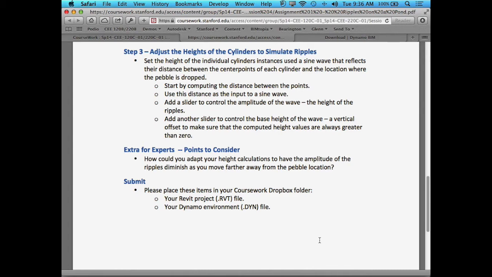You could also consider this question: if you have the heights responding to the sine wave as they move on out, but it's the same sine wave moving out at a constant amplitude, you can start to think about how you could diminish the amplitude as you move away. Kind of like the ripples really would do in a pond. You get the strongest ripples, and as you move further out, it would eventually damp itself out. Okay, again, that's just extra for experts.